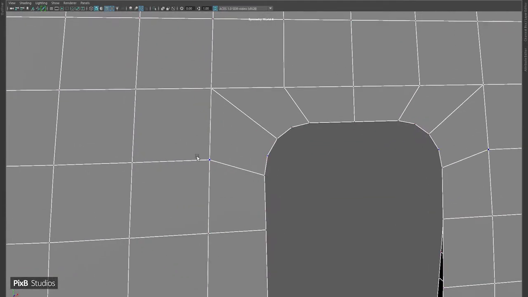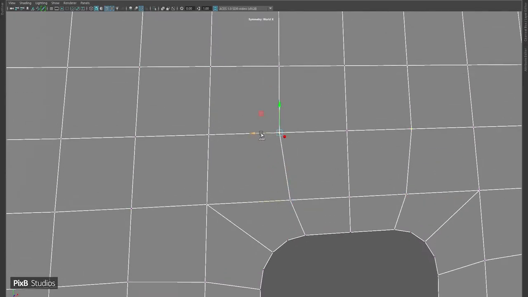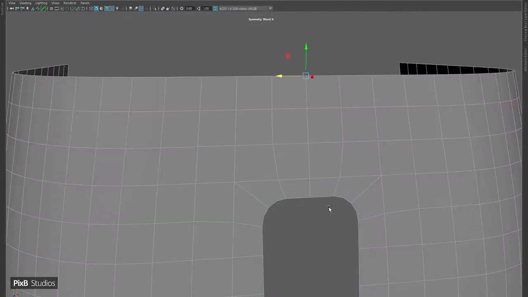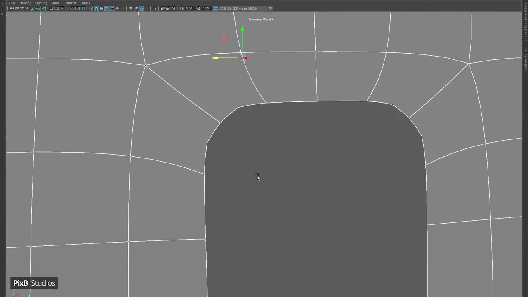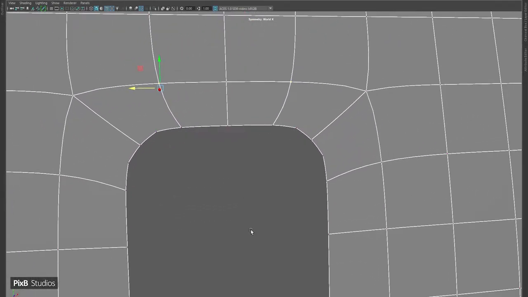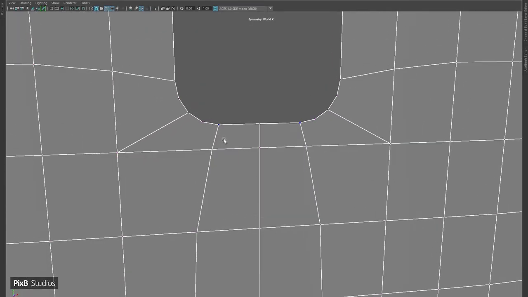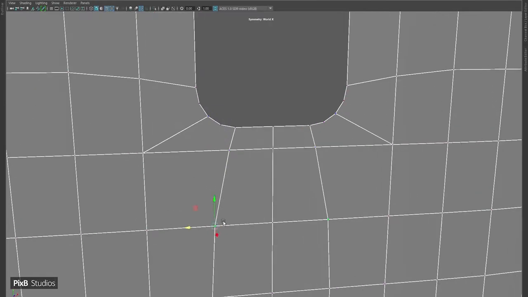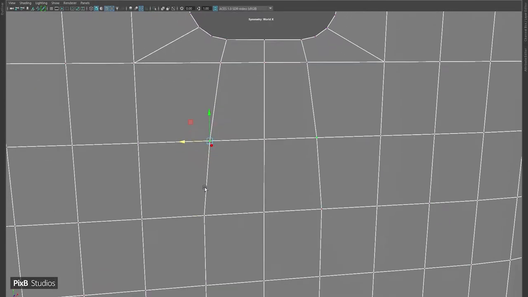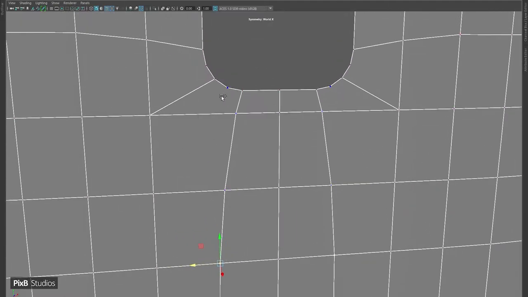Do the same thing on the top. Check whether we have any obsolete vertices by pressing 3. Now we will be fixing the N-gon part. We will redirect the flow of edges in a U form so that it doesn't flow throughout the object.